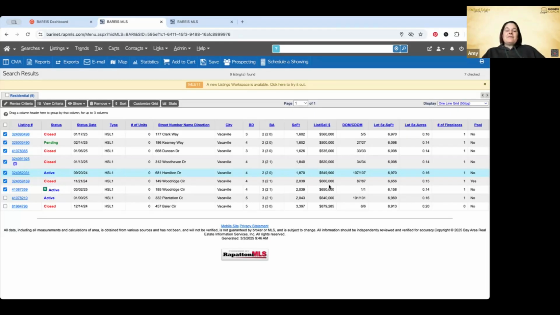This one listed at 650. We've got one at 620 without a swimming pool. These two, I think, both had swimming pools. So we want to take that into account when looking at those two properties. So I think that's how I would go about doing comps for a buyer getting ready to put an offer together.